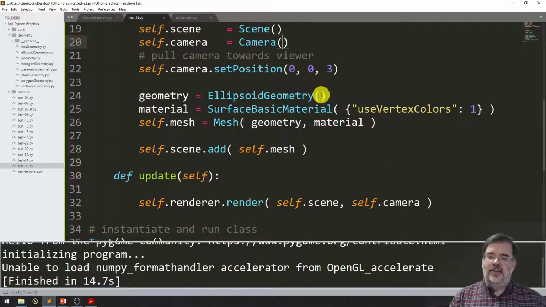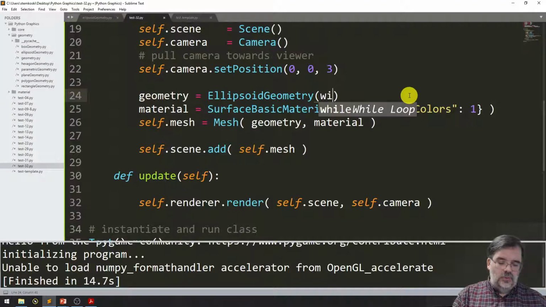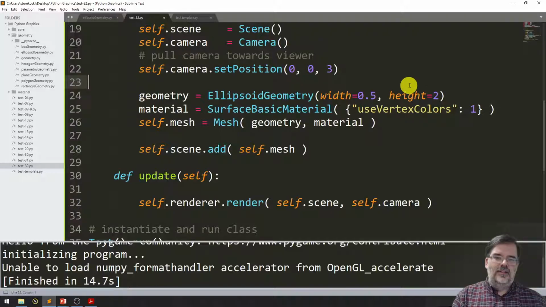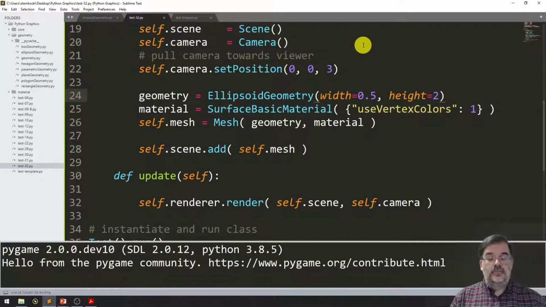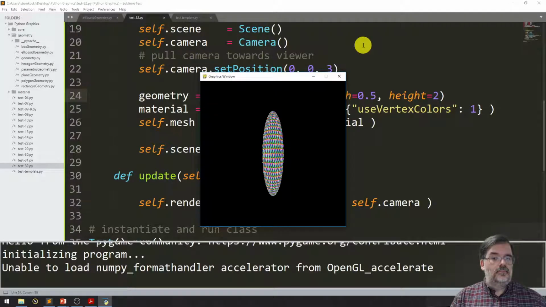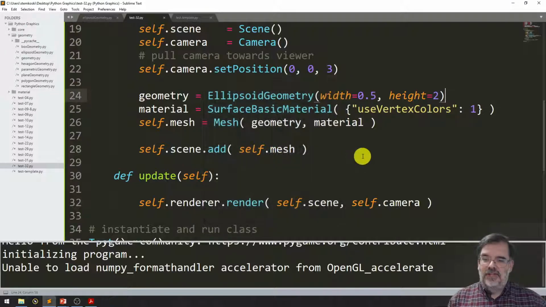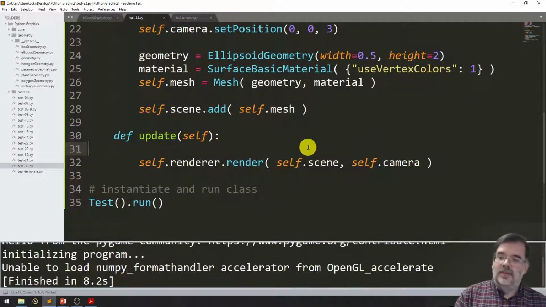Let's say on our ellipsoid geometry, let's say I want to make the width 0.5 and the height 2, and I'll leave the depth at 1. Let's save that and build. See how that looks. Yep, sure enough. Just to get a better impression, let's also rotate it while we're here.